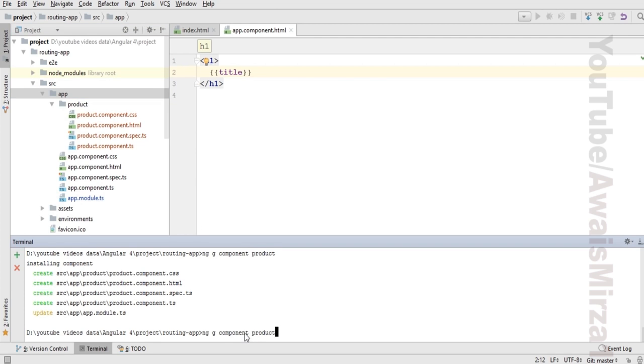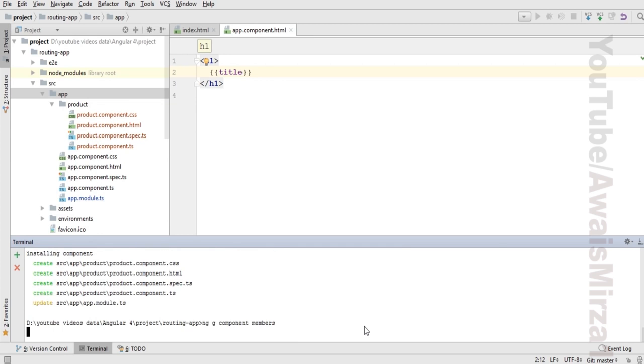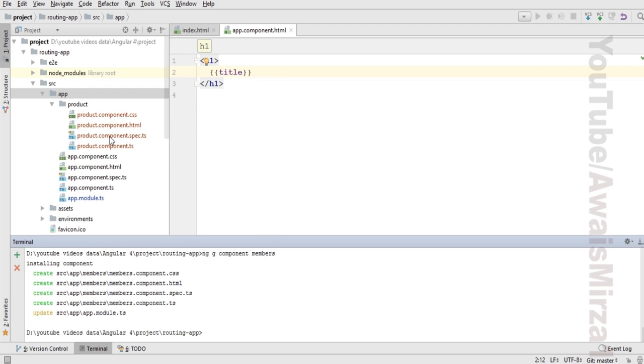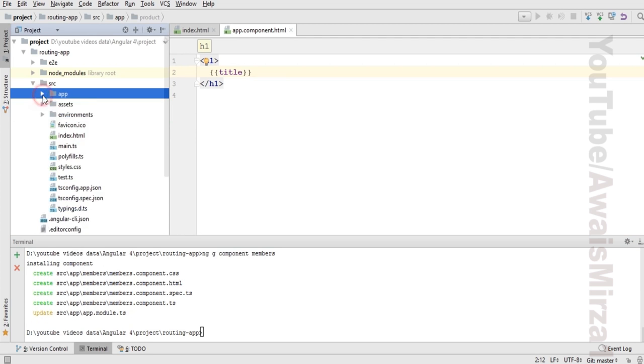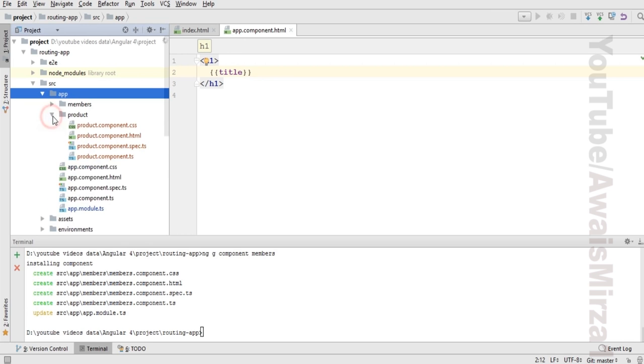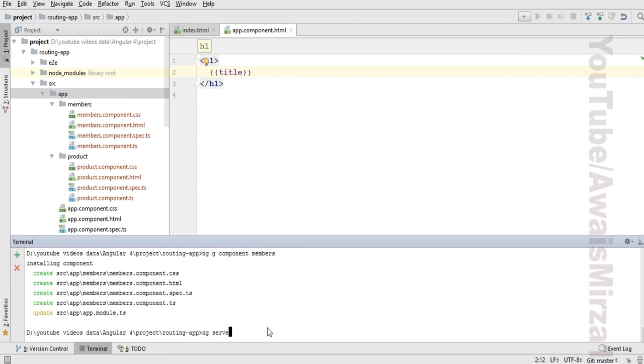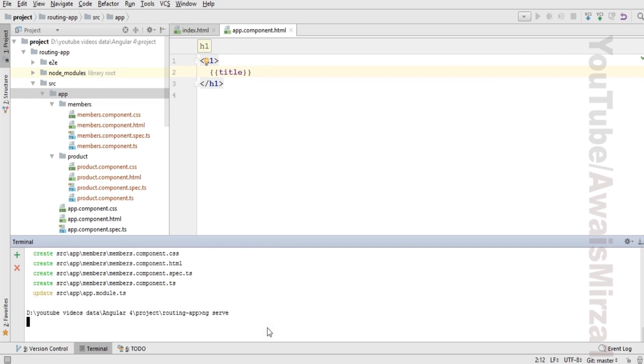So let's run this command again and create another component, and I will name it members, and I'll press enter to let it create my other component. So you can see that both the components have been created in my app folder. The first one is the product, the second one is the members component. Now let's run our application to see if there are no errors.